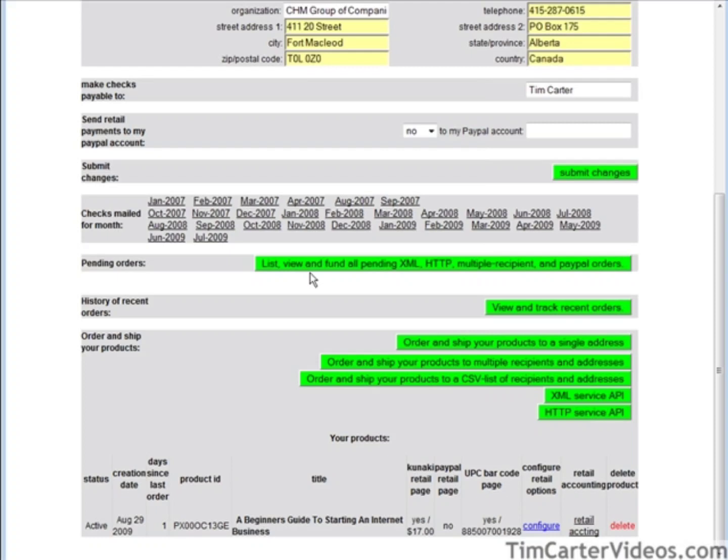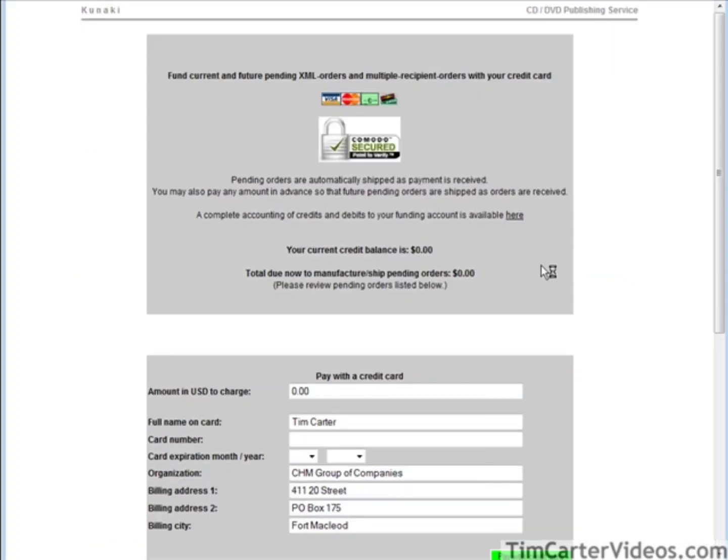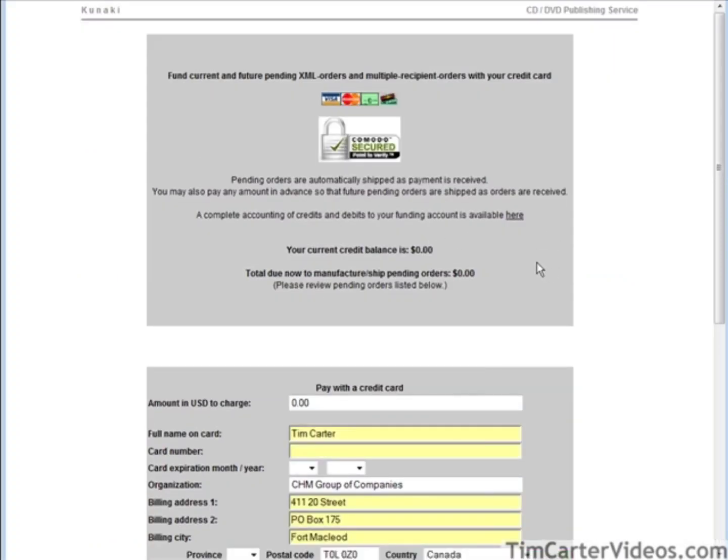So you're going to have to go in here and pay for those. You can also pre-fund your account so that this happens automatically. Now this is only going to happen if you're using a third-party shopping cart or using the XML feed that Knaki supplies that you can use with other payment processors.